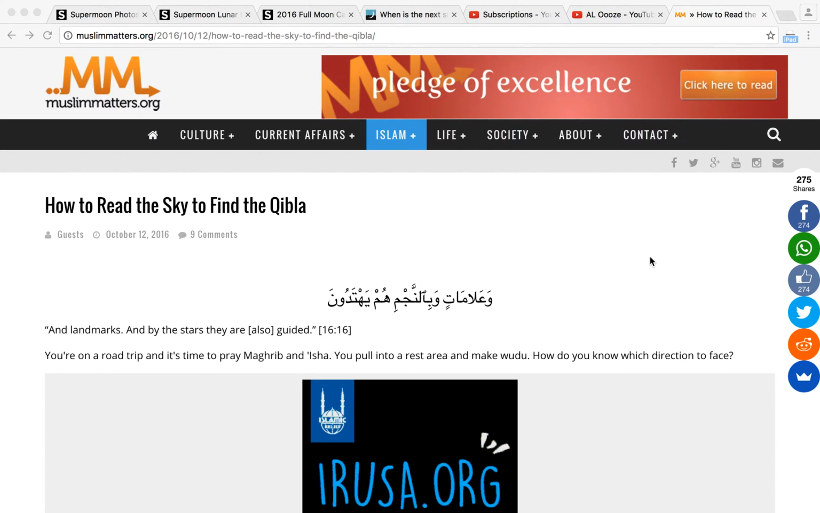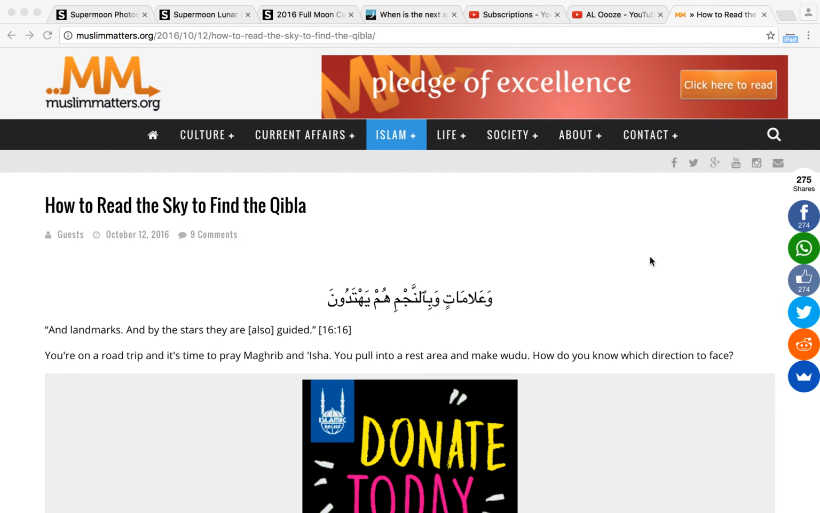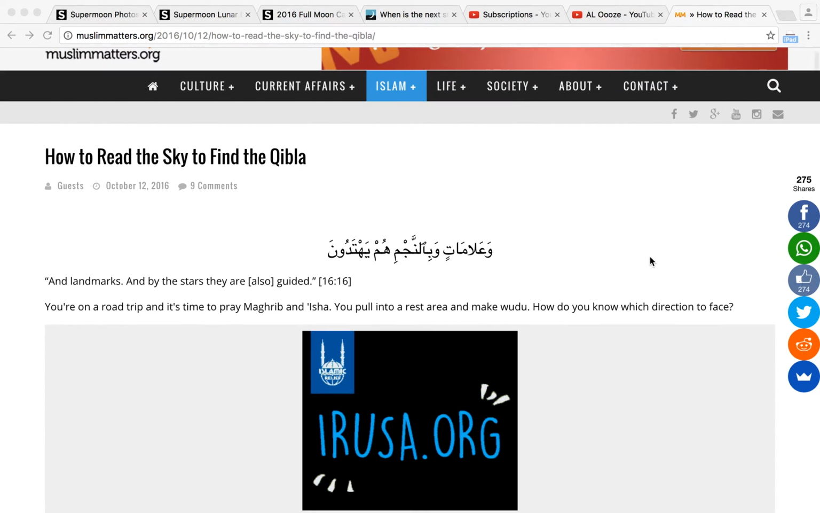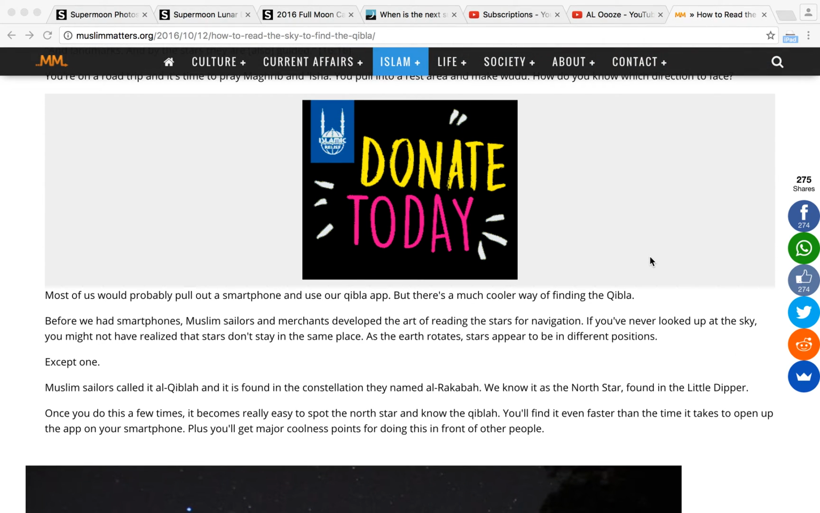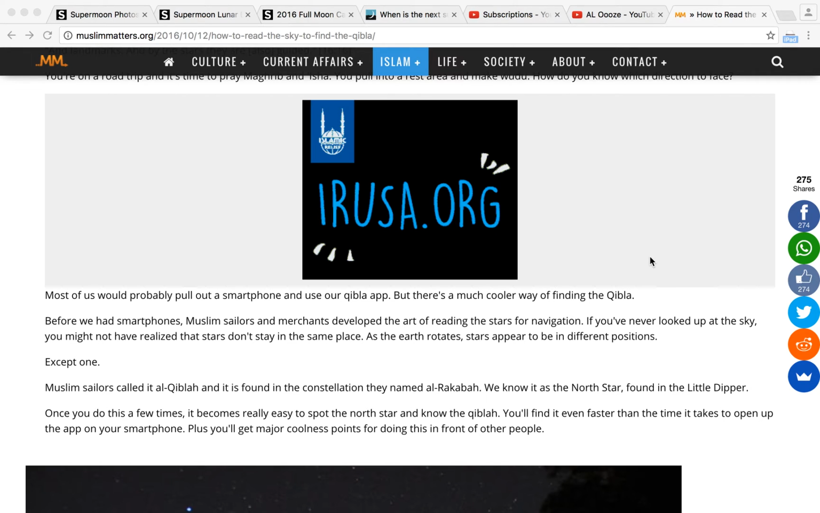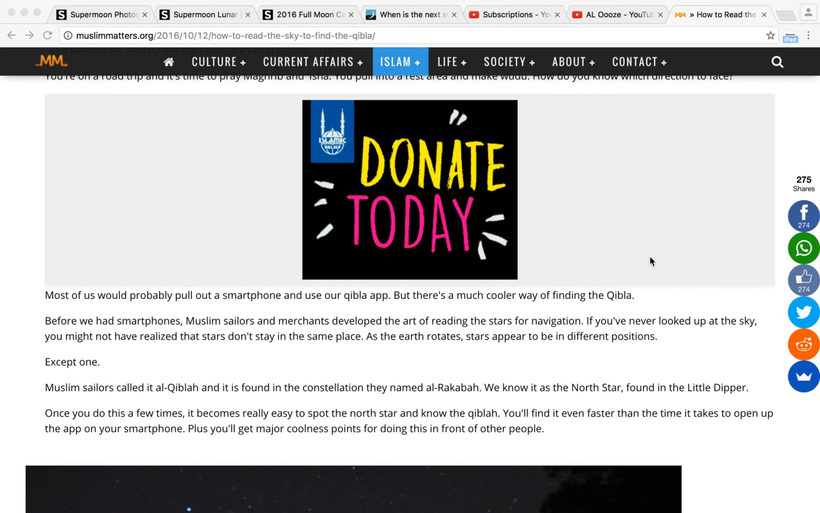So you're on a road trip and it's time to pray Maghrib and Isha. You pull into the rest area and make wudu. How do you know which direction to face? Most of us would probably pull out a smartphone and use our Qibla app. But there's a much cooler way of finding the Qibla.